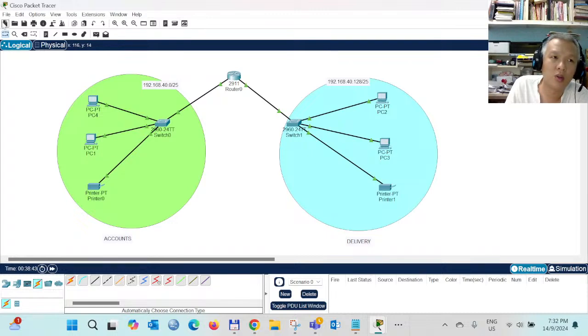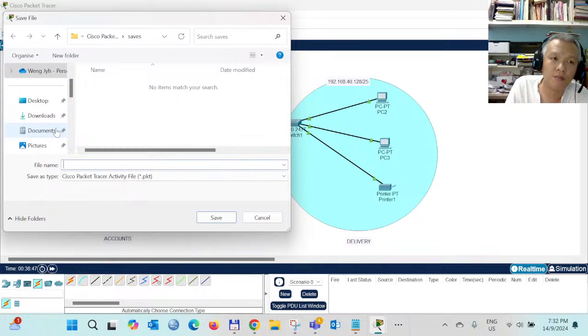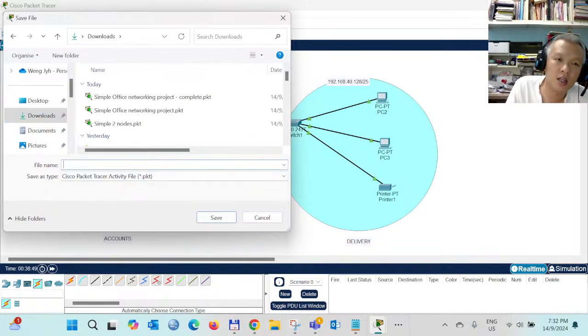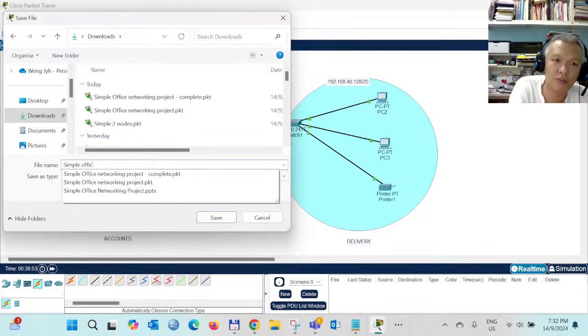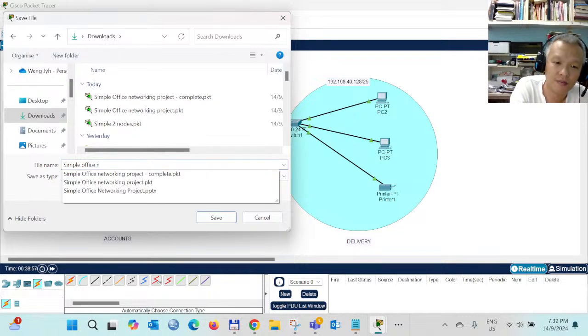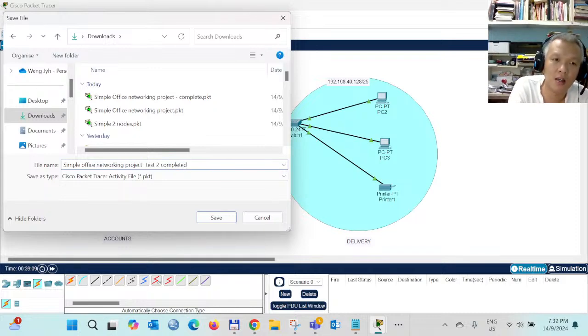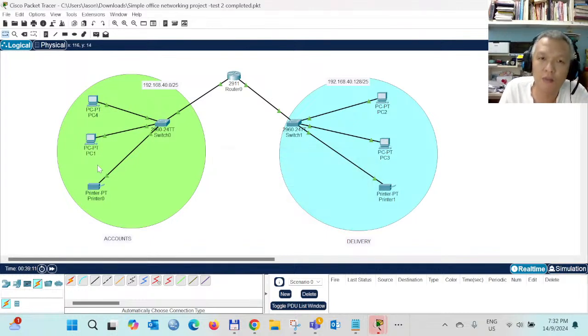So you can do File, Save As, put it in Downloads, and name it something like simple office networking project test 2, completed. It's up to you, this is just my name. Okay, so you will get a file.